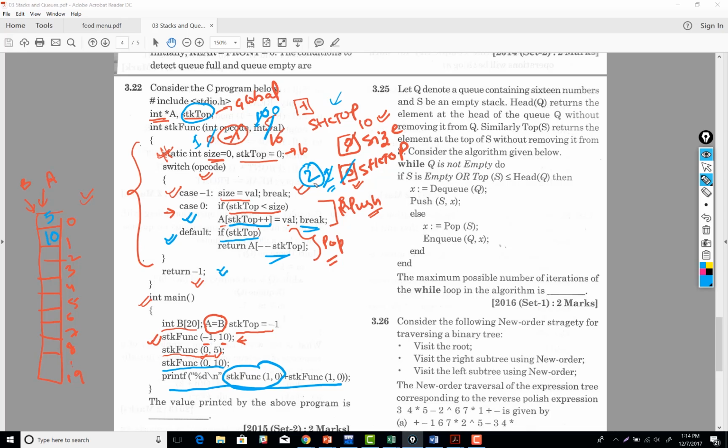So minus of 2 is 1. So this will return that value. So it is going to return 10. So 10 will be returned here. And in the next case, we are again passing 1, 0.